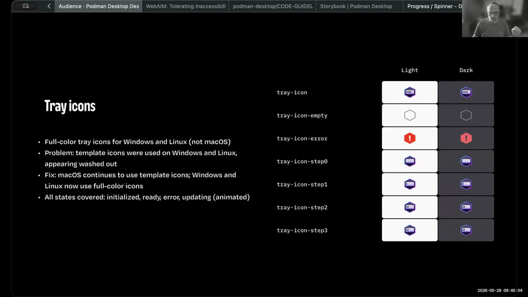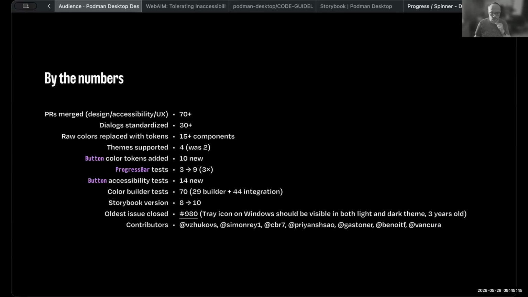We also have new full color tray icons for Windows and Linux, not on macOS. The problem was that template icons that are designed for macOS menu bar auto coloring were used on Windows and Linux. And these icons appeared washed out. The fix was that Windows and Linux now use full color icons. macOS doesn't change that. macOS continues to use template icons as before. All states are covered, initialized, ready, updating, all these animated states. It was a nice win, and actually, a funny thing is that the ticket for that, 980, was open since 2022. Now it's fixed.